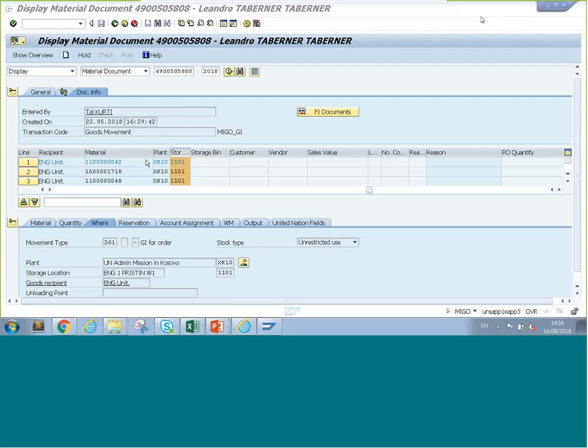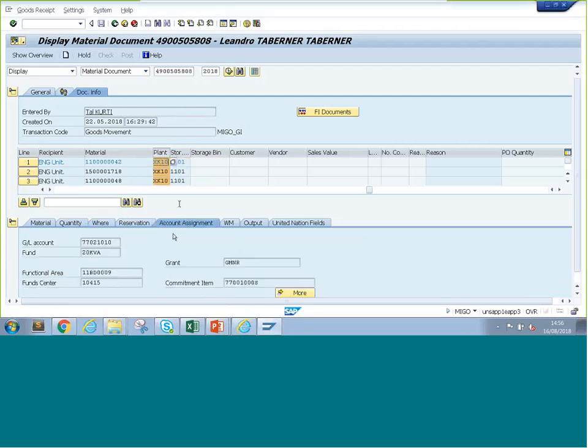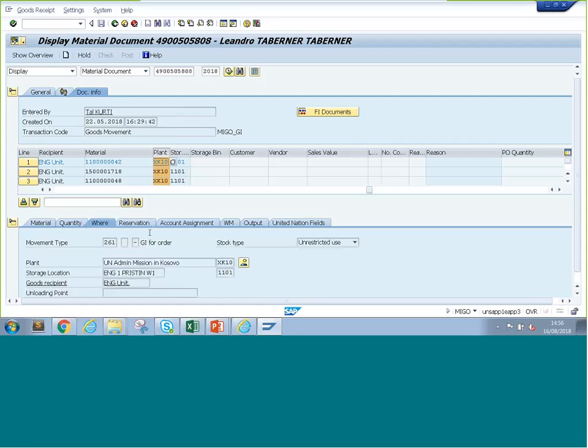So basically here, the main thing you have to focus on is the account assignment, and to select the account assignment details of the source storage location. In this particular case, it's an issue related to a maintenance order. That's why instead of movement type 201, it's 261.